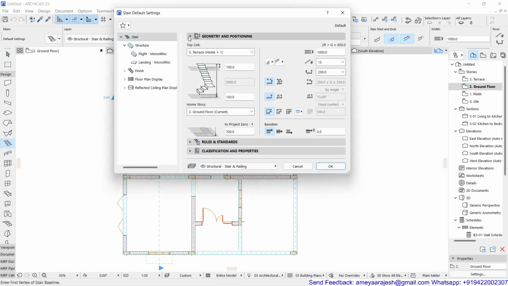Now I'm just going to first of all open the geometry and positioning rollout. Here you can check the stair altogether starts from the home story, ground floor, and it links to the upper story, terrace. The total height which you're going to travel will be the distance between the two stories, which is 3 meters. But there is an offset for the subfloor thickness, that is a bottom offset to the home story, and then there is a top offset to the top linked story.